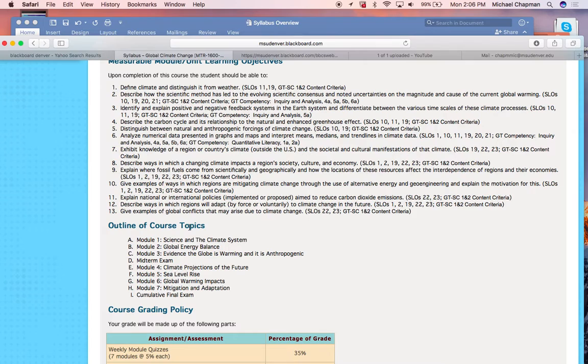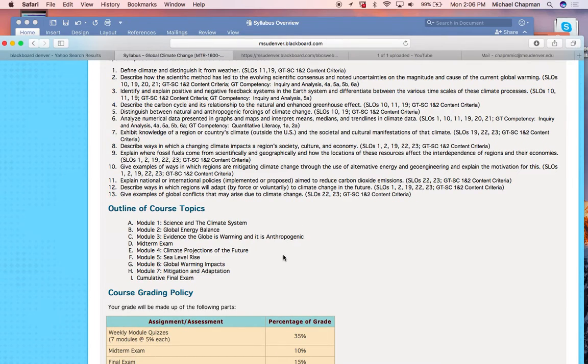Here's an outline of the course. We start out with science, the climate system, also the atmosphere, I should add there. And then we get into the energy balance and start looking at evidence of climate change, both natural and anthropogenic. And then we'll have a midterm, of course, in March. If these dates need to change, I'll definitely let you guys know. Since we're getting a little bit of a late start, they may have to bump back a week or so, but I'll let you know. And then we get into other pieces of the climate system.